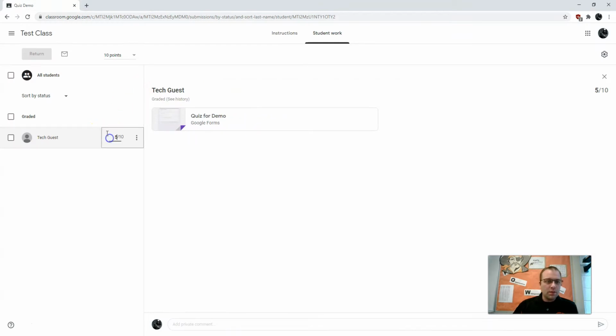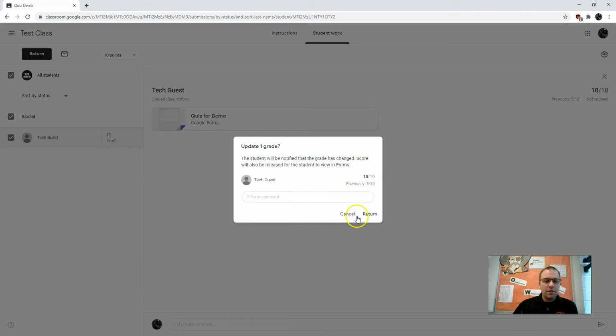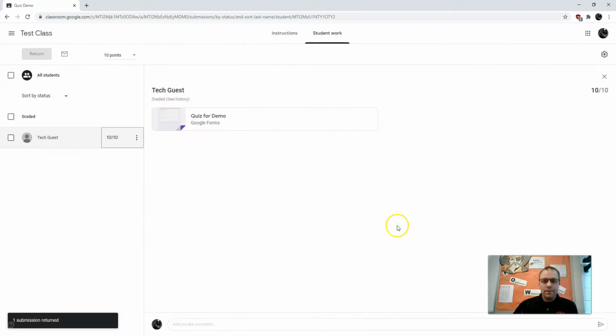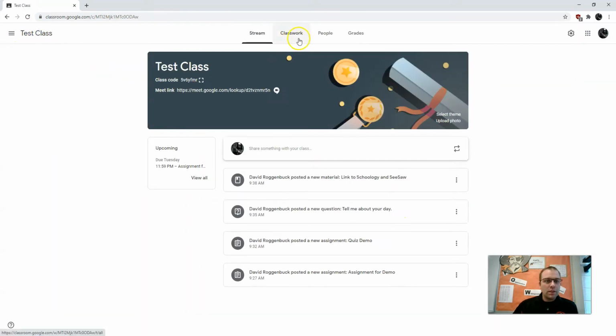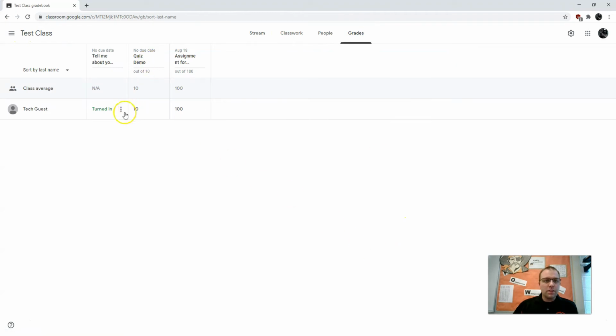I have the ability, of course, to always come over here. I can change this assignment, so let's just make it a 10 out of 10. And now you can see that they have that 10 out of 10, and I can return that with the new grade. All right, so that's a real quick snapshot of how to do that. And again, if you come back to grades, you can now see that this is marked as turned in. They have a 10 out of 10, 100, 100. So this grade book will quickly populate.